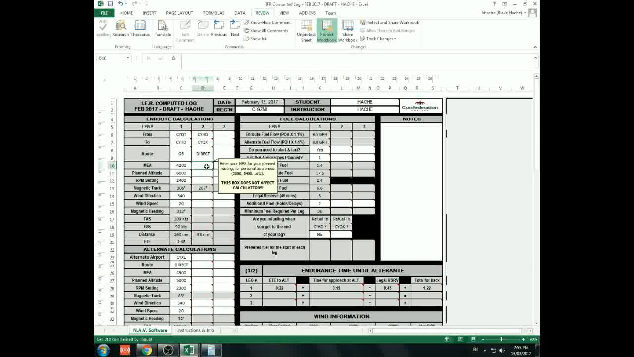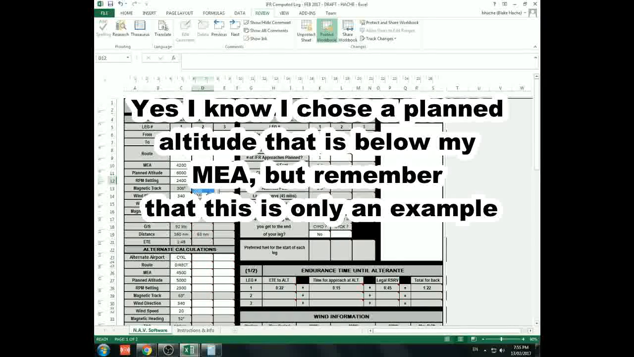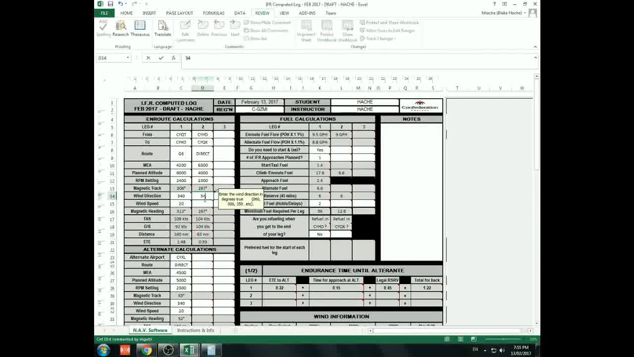Let's go ahead and make up an MEA. Of course, if you had a load chart in front of you, you're going to put the accurate MEA in that box. Planned altitude, let's go at 4,000 feet for this leg. Let's go at 2,300 RPM. Let's, just for ease of example, we'll put the same winds.